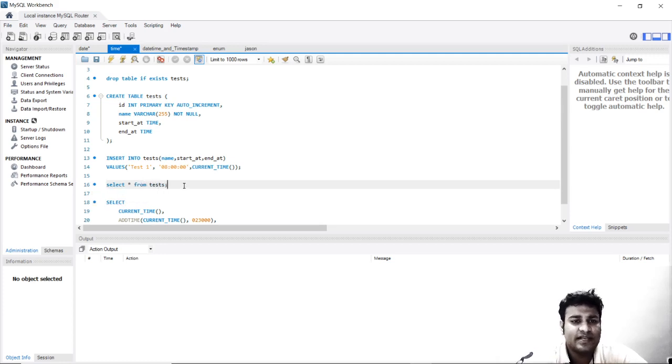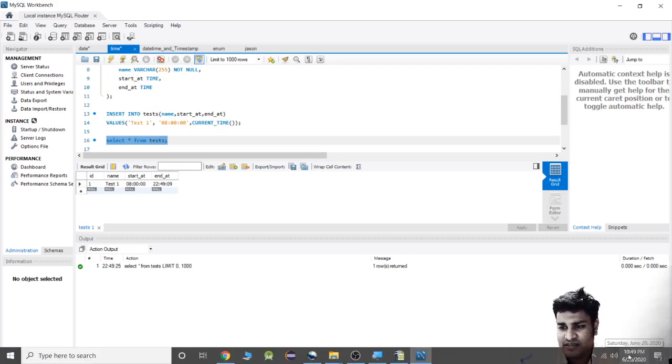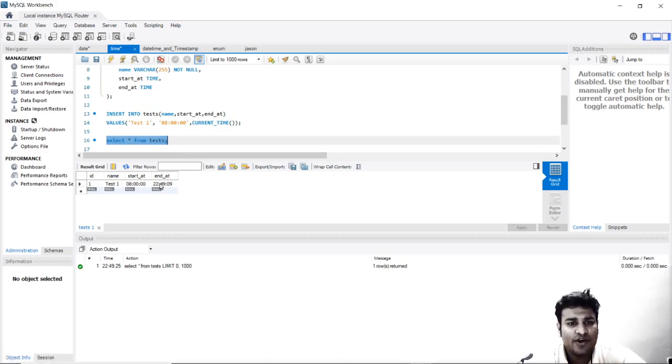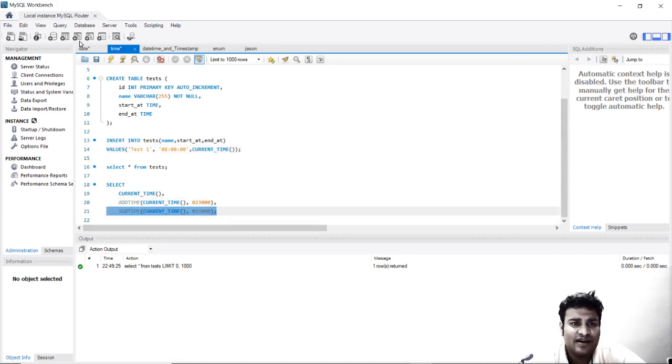Even though we will be discussing it later, you can learn side by side. Test one, start and end time. So the end time, right now what the time is, is 10:49, which is 22:49. So this is the current time. Again, in time also we have a few functions. We can add the time, we can subtract the time. So these are the few functions. You just need to remember that you can use these functions.